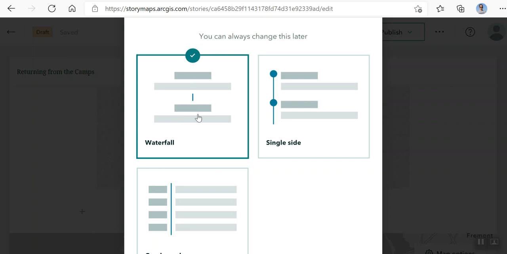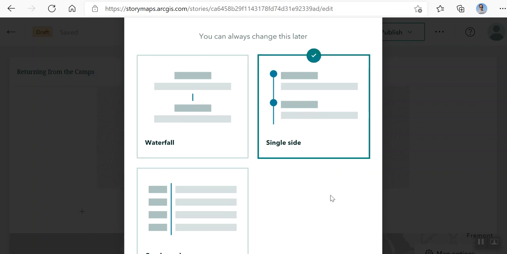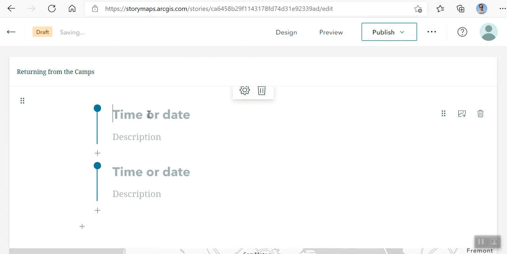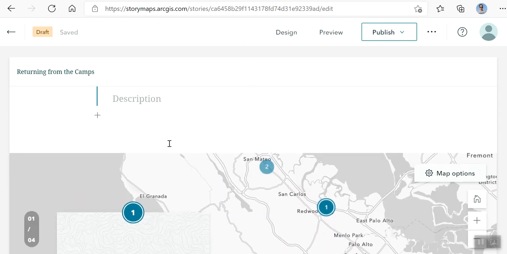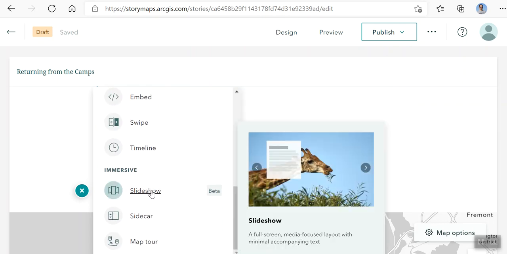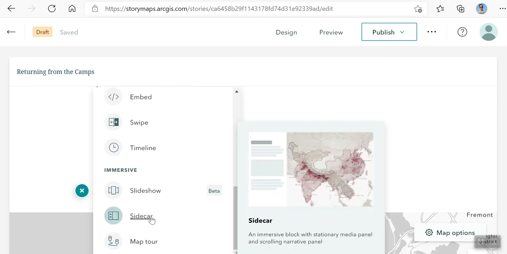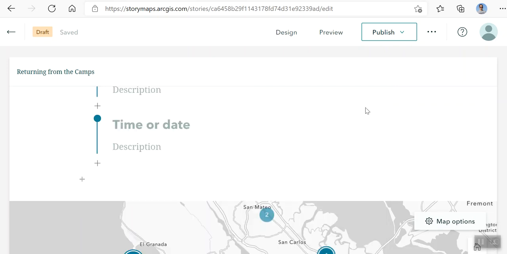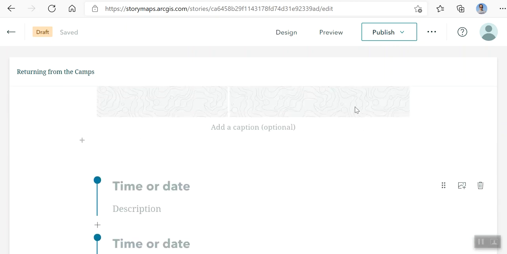You can also add a timeline. So if you want the waterfall type timeline or a single side timeline, you can certainly do that. And then you just enter all of your information that you have for that. And then there's other things too. So slideshows, another sidecar, and then you can place another map tour within your map if you'd like to do that. So those are a few more things that you can do with this.